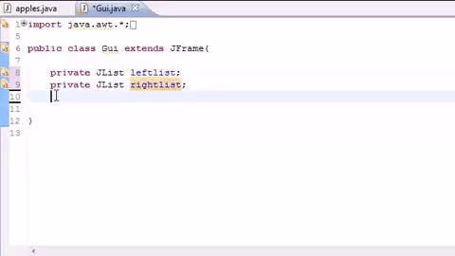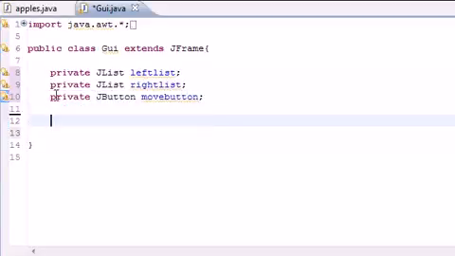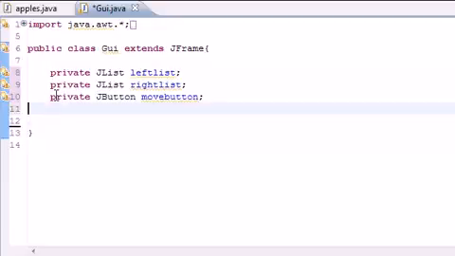So now let's make a button, private JButton, and I'm just going to name mine moveButton, because that's what it's going to do. It's going to move the stuff from the left to the right. It's actually going to copy it, but you know, what's the difference?